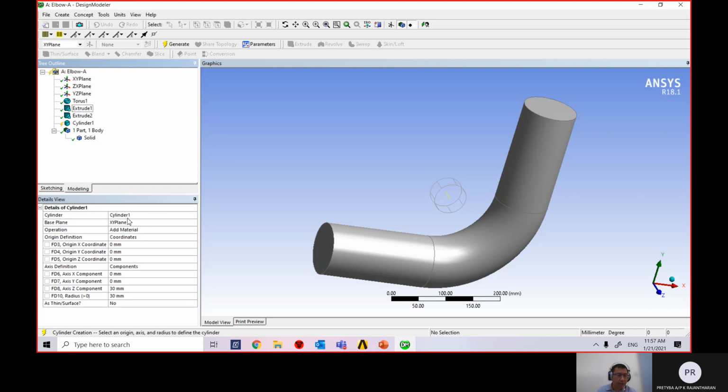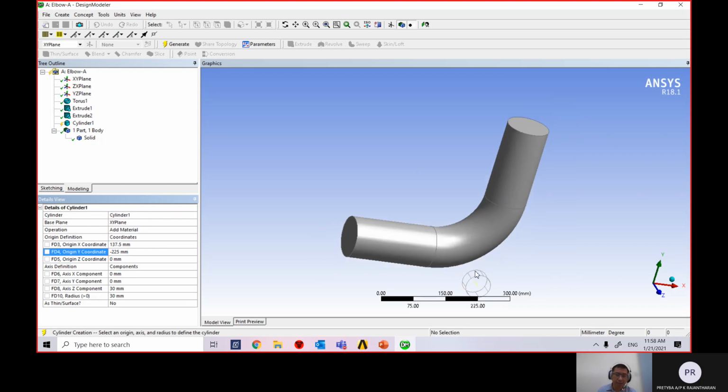Let me see. Cylinder 1, we don't change anything, the name. Base plane, XY plane, which is correct. Operation, we don't need to add material at this moment. Coordinate, yes, we need to change the coordinate. So coordinate 137.5. Yeah, key in 137.5 at x coordinate. Negative 225 for y coordinate. You're seeing the object is moving around. We want to get the cylinder in the middle of the pipe.